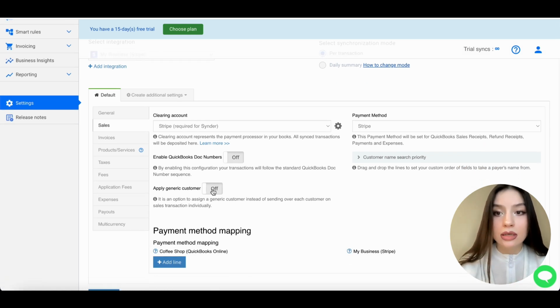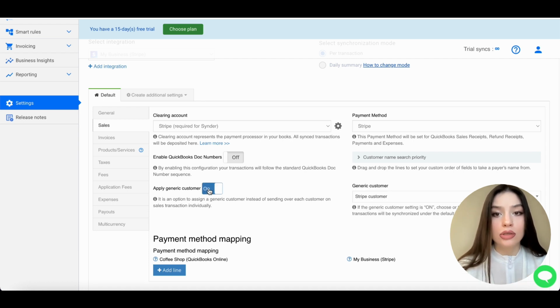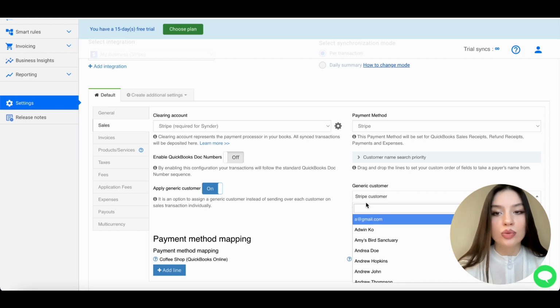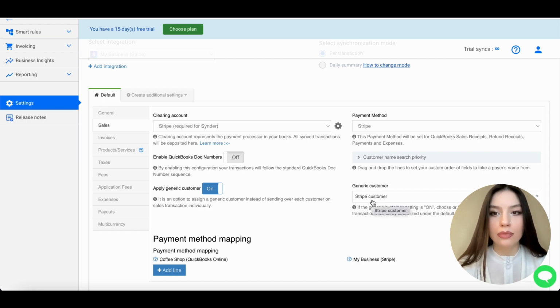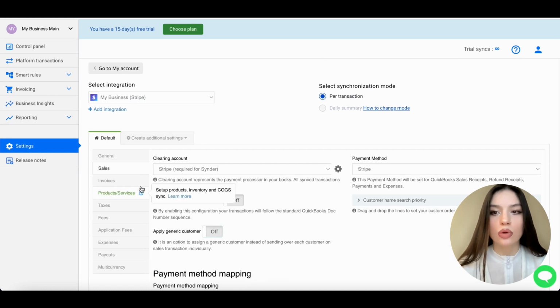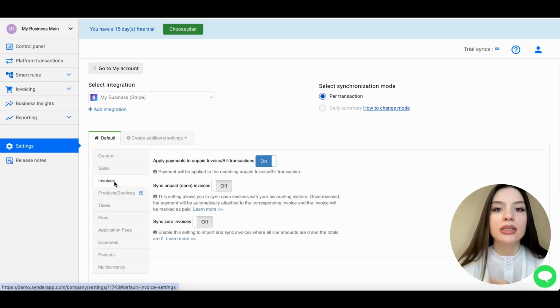Moving forward, in the sales tab, you can also adjust the way Synder treats customers. By default, we transfer each of them individually to the books, and we use already existing ones in your books if their names match the ones in Stripe, let's say in my case. If no customers with such names as in Stripe exist in the books yet, those customers will be created by us automatically. But if there is no need for all customer details at all, you can just enable the generic customer feature, select one customer from your customer list in QuickBooks, and Synder will use this particular customer in all synced transactions.